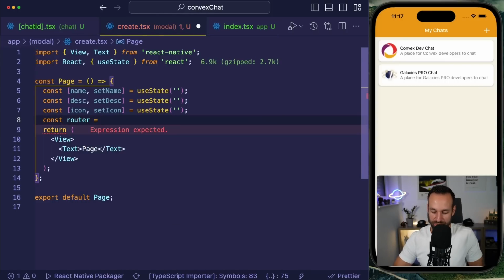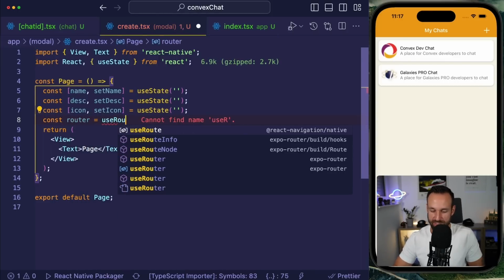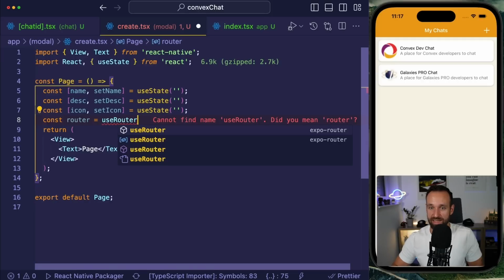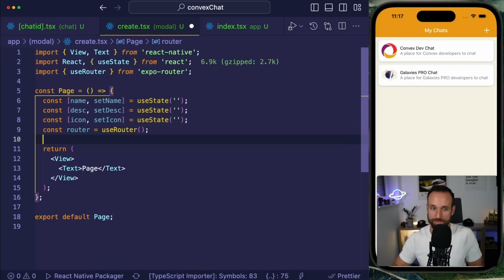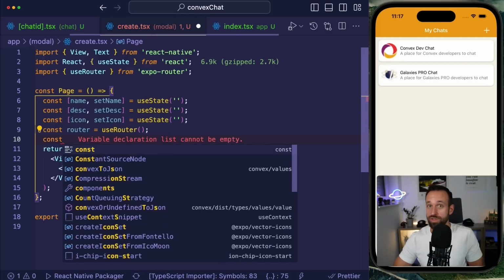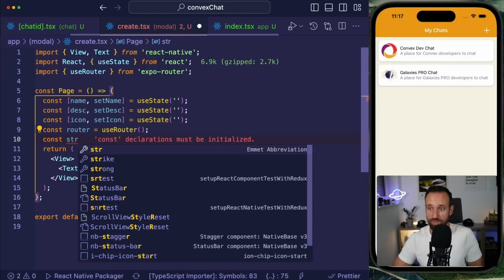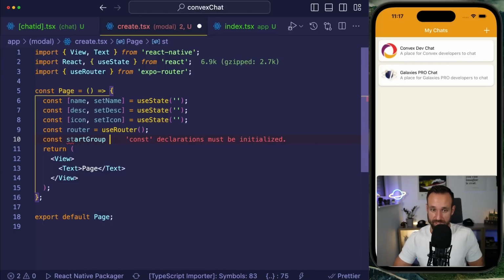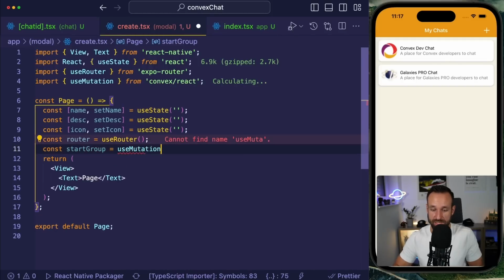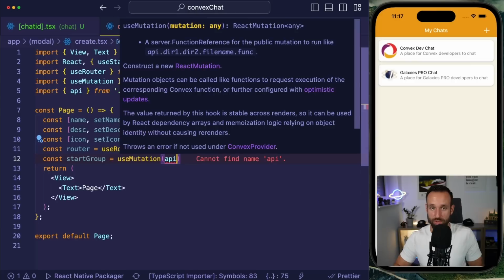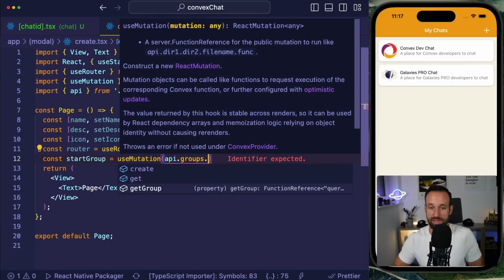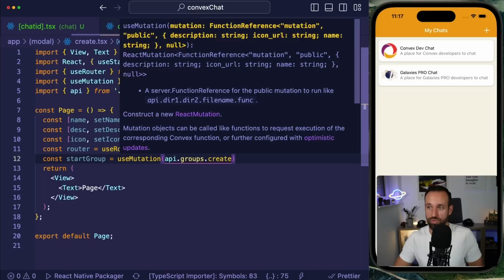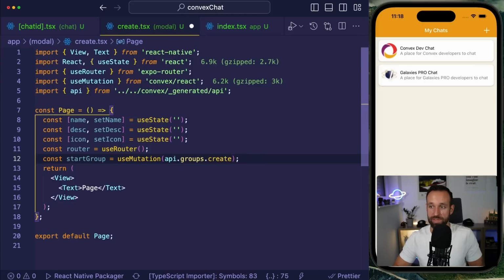Okay, we also need the router because at some point we're done with this page and we can navigate back. So let's add use router. And let's also add our mutations. So just like before, we can add our mutation. We give it a name. Let's call this start group to start the group. And this will use the hook use mutation. And just like before, we're importing our API. Then we have the selection for the groups table. And then we have the 3 functions, which of course we want to use is create.